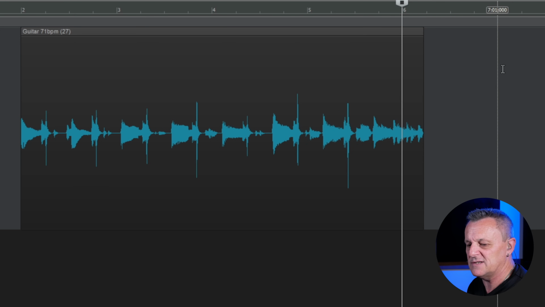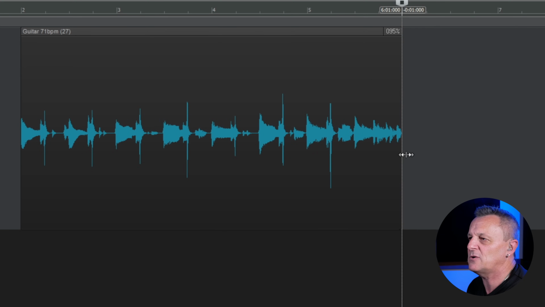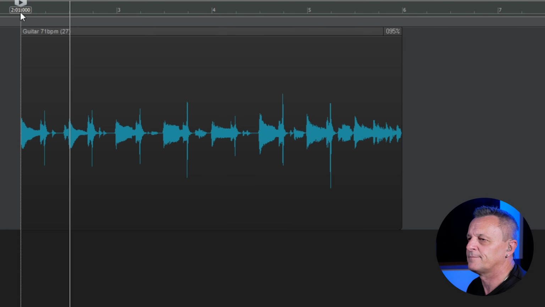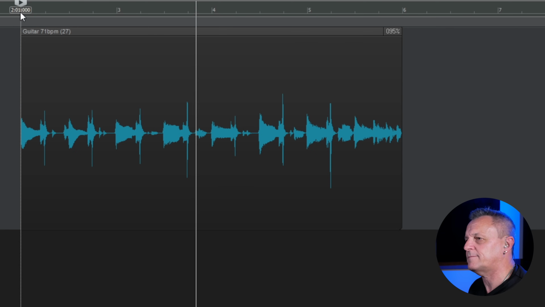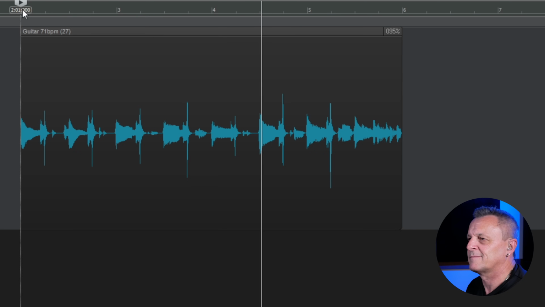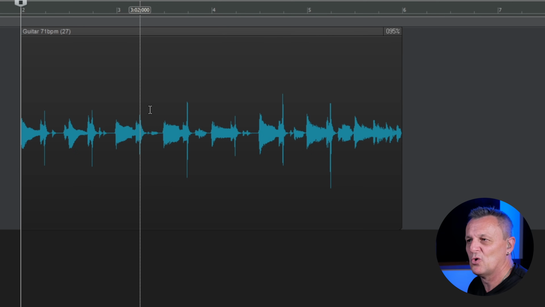So all we need to do is hold Control and Shift on the keyboard and drag the end of that clip across, and then that's going to fit into that space perfectly. Let's have a listen now. Apart from a little bit of sloppy playing, it's more or less in time there.